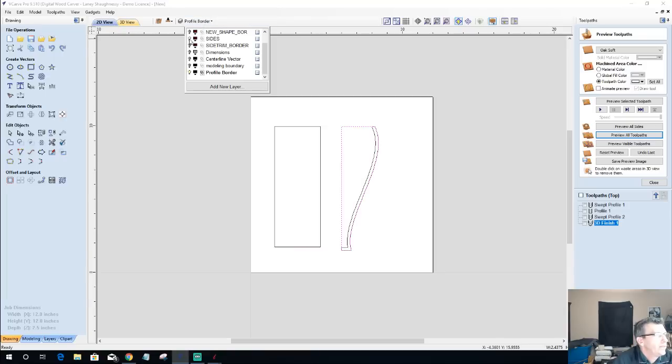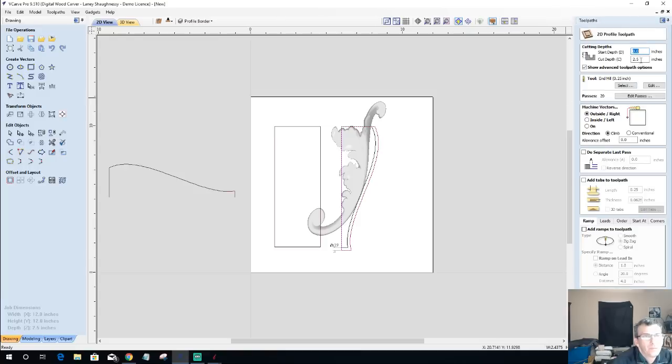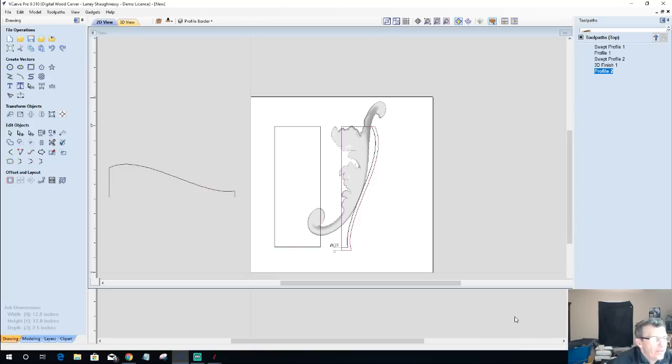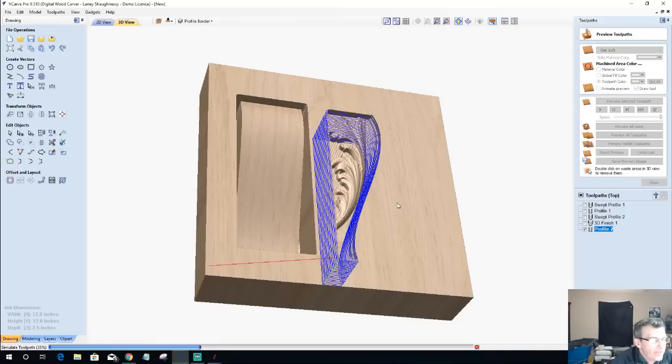Okay, if we turn everything back on, I should be able to create now a profile toolpath, cutting all the way through my material with my 1/4 inch end mill. Now again, this is on a 2.5 inch piece. Once again, like before, we would transfer this part over to a thinner piece of material.